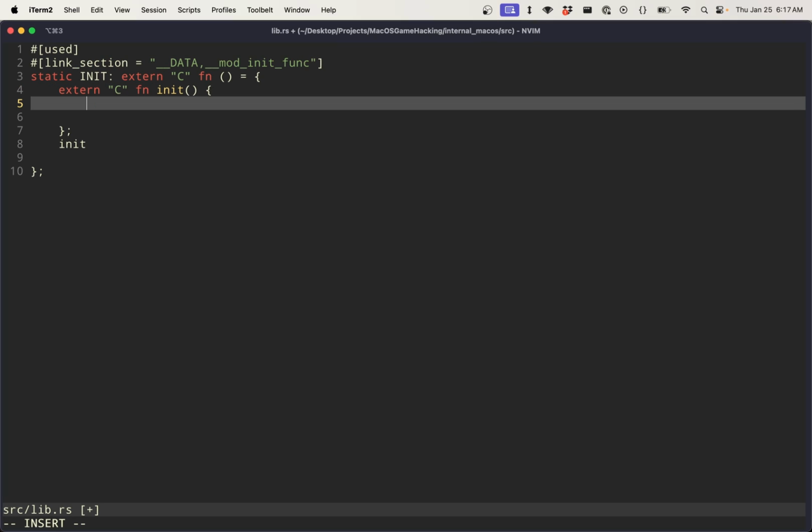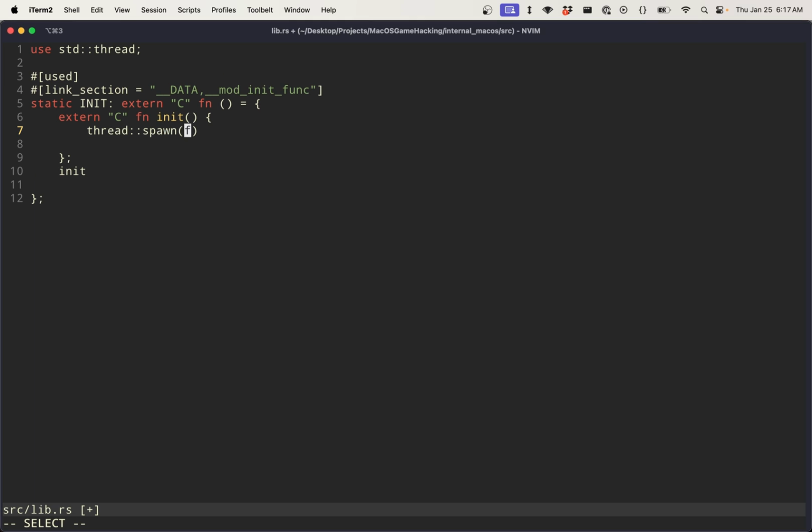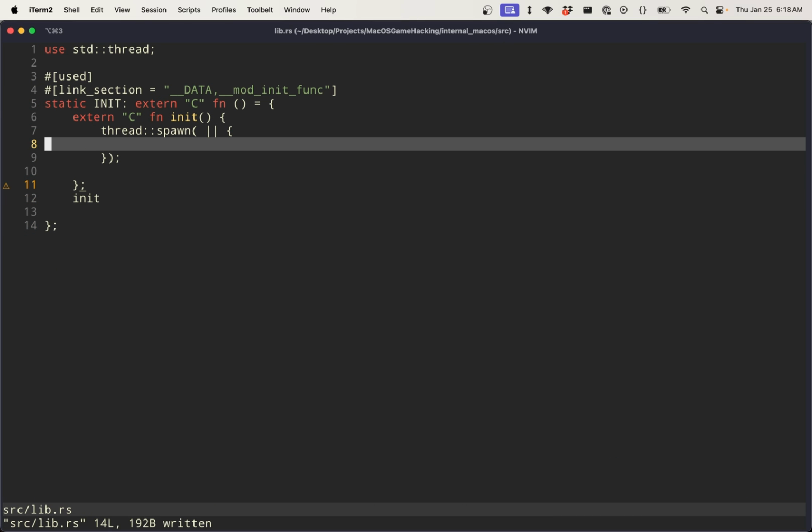So jumping back over into our code, the first thing we want to do is we actually want to create a new thread in this initialization function that's going to handle the logic for our internal cheat. And we can do that in Rust by first using thread spawn, and that will auto import some stuff for us. And now the first thing we want this thread to do is we actually want it to just sit and wait for us to tell it to continue with the cheat's logic.